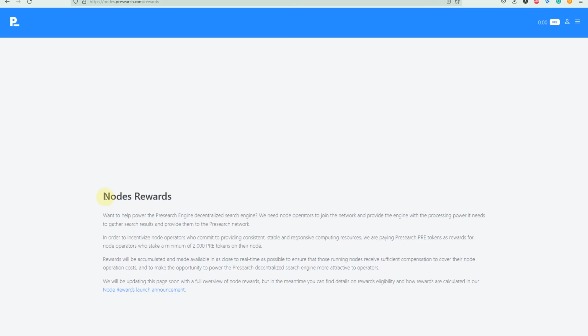I started a PreSearch node on my server just a couple of days ago, so I don't have accurate results for how much you can earn while running a node on your server, and at the moment we don't have exact information about the rewards for the nodes. We can see that the most important thing is to stake a minimum of 2000 PreSearch tokens, and at the end there is just a notification that they will update this page soon with the full overview of node rewards, and we can find some information in the node rewards announcement.